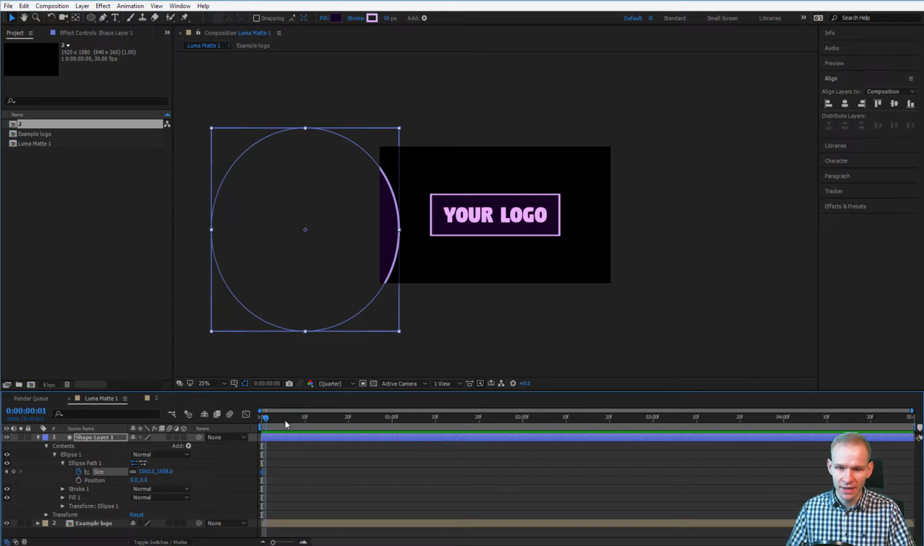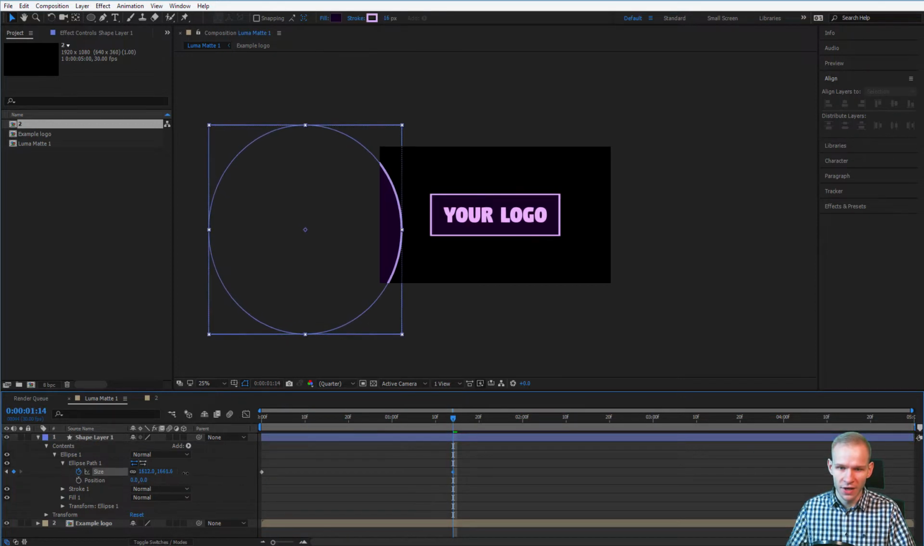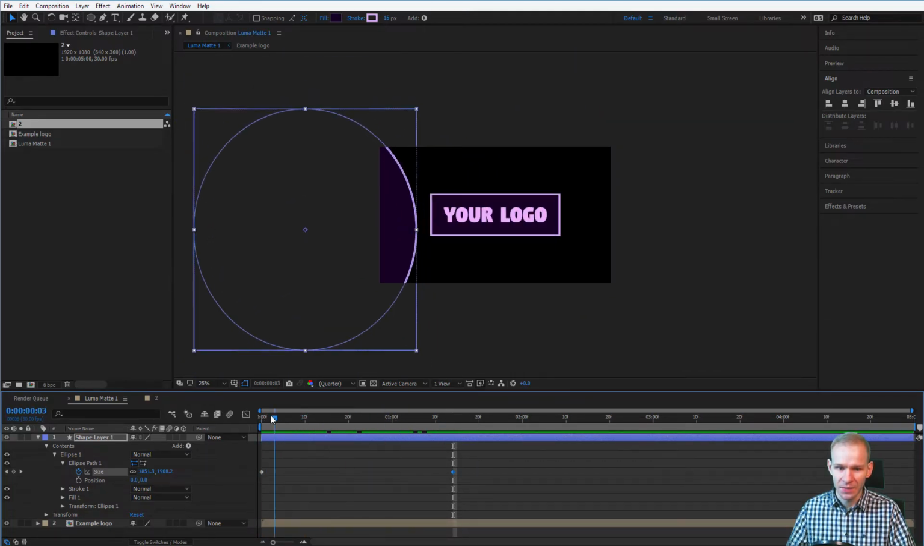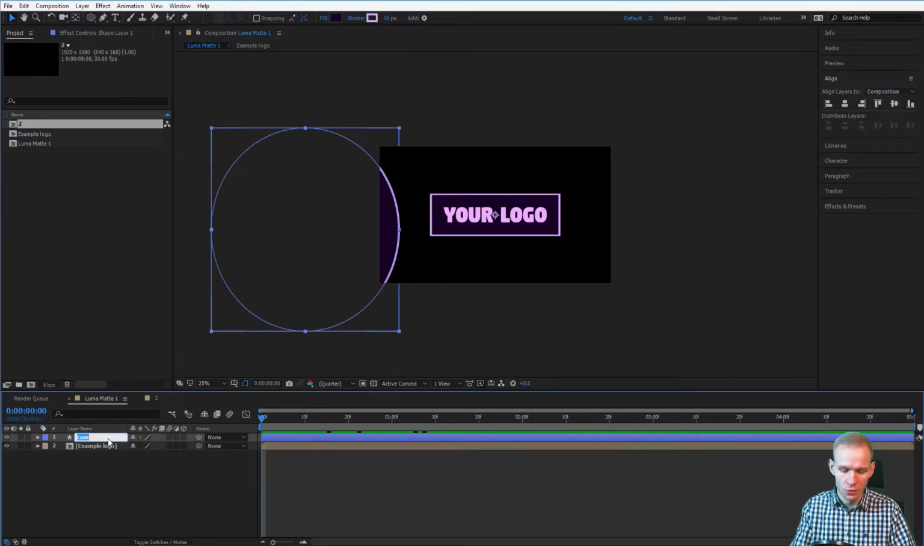At first it can be like that, but going forward it should cover the entire screen. I will use my shift key to make it quicker, bigger. Okay, so we have an animation like that. So we have this Luma Matte reveal.